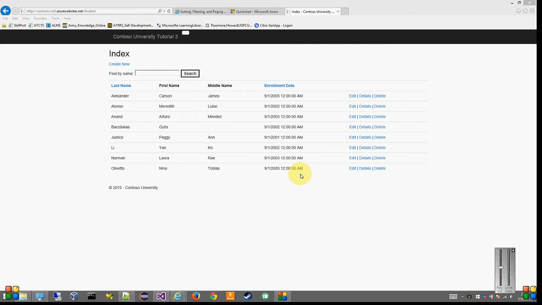The next thing we are going to be doing in this project is adding paging. Paging will allow us to put a smaller number of students or objects on each page and page through them so that we don't end up with long lists that users would need to scroll through. This is how you do that.